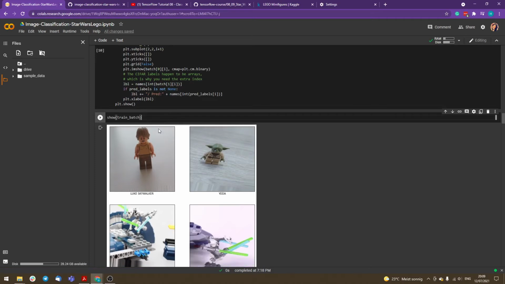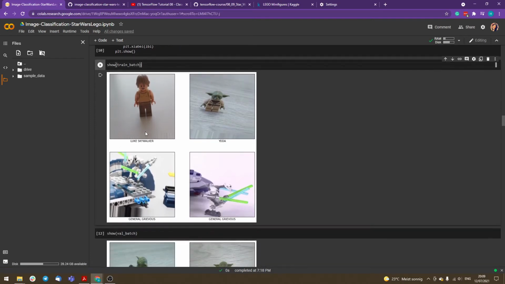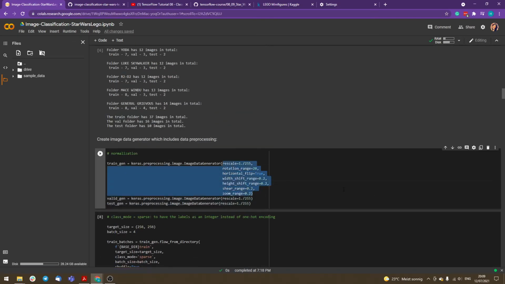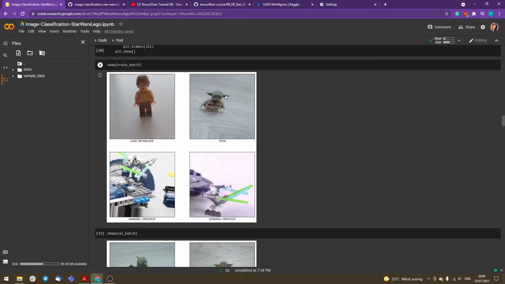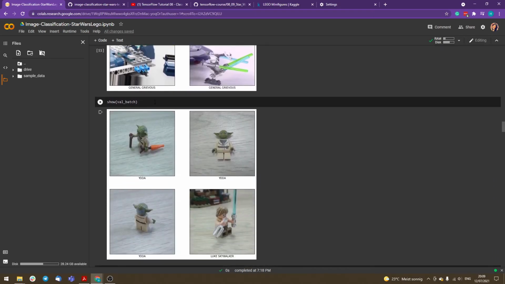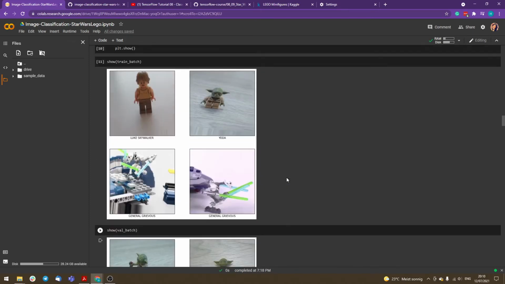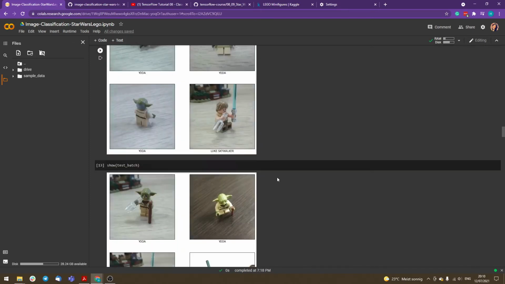So when we show the train batch, which is the first 4 images, you see Skywalker, Yoda, Grievous as this kind of images. Note that because we did some transformation for the train data set, you see that this is a little bit rotated, this is a little bit distorted, and this is a little bit cropped out, like a little bit zoomed in. But for the validation batch, it all looks kind of normal, and same with the test set. It's not distorted or rotated like the train images.